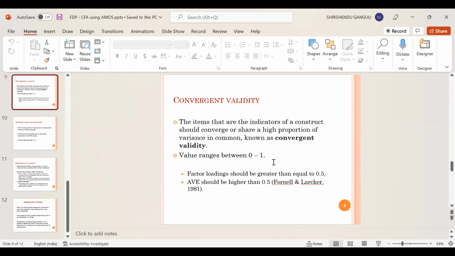The formula for CR is the square of the sum of loadings for that factor in the numerator, and in the denominator you have the same thing, the square of the sum of loadings, plus error variance. Now, what is that? I will go to the output and show you how to calculate it. This is something which you need to calculate. It will not come automatically. For that, I need to go to the output table.